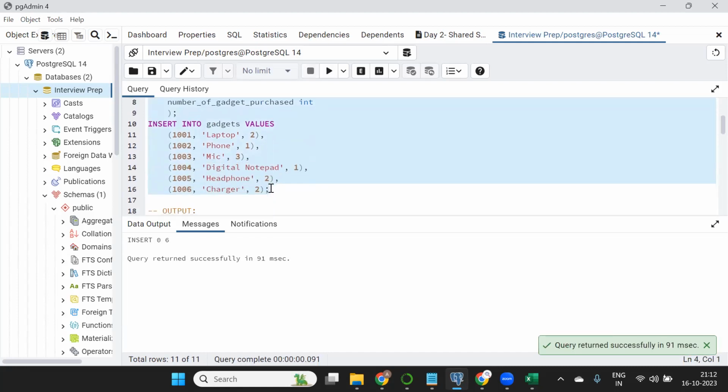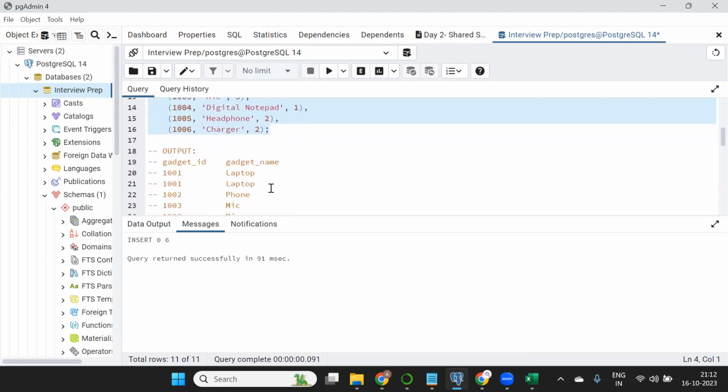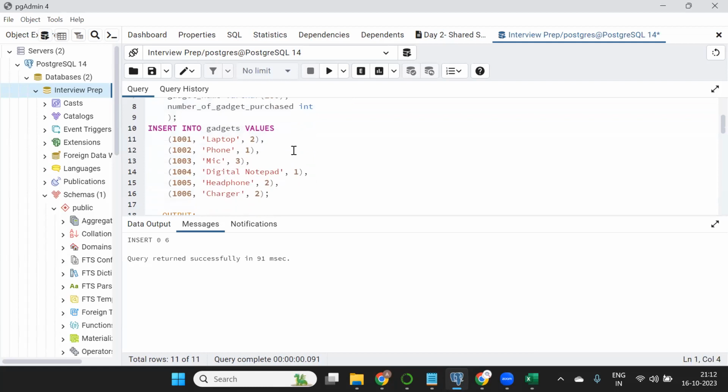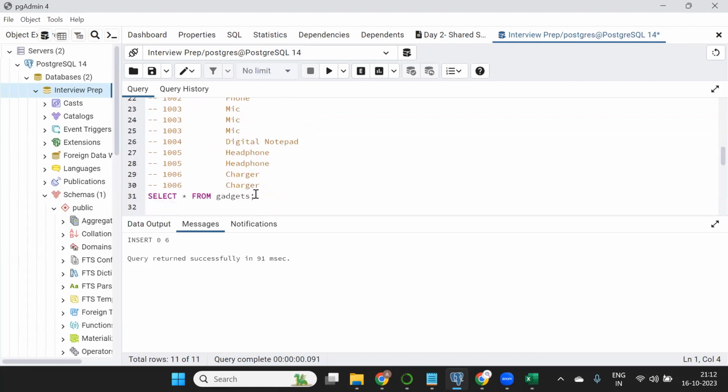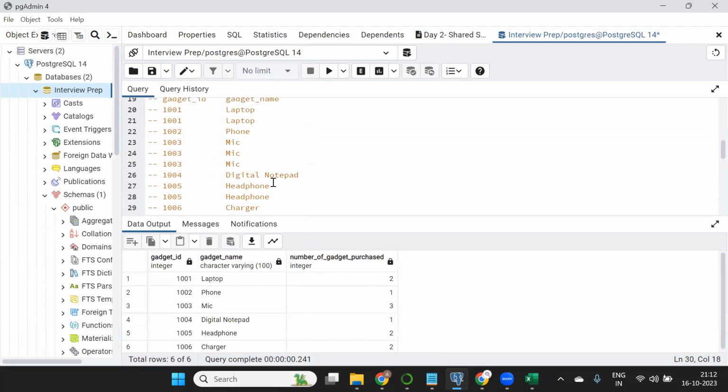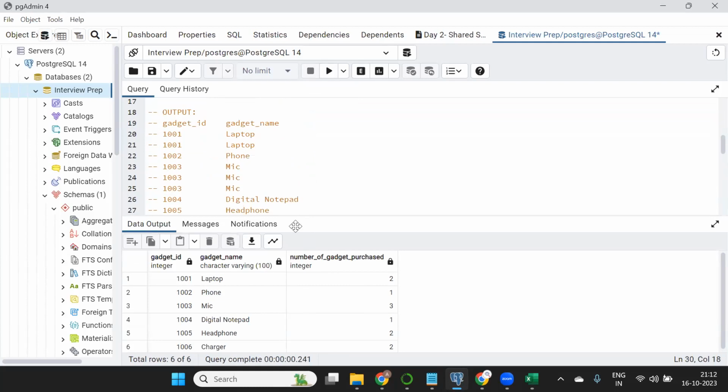Okay, now that this is run, let us understand what the question is. The question is that we want to ungroup the given input. What do we want to do? We want to ungroup the given input. So how does our data look? Our data looks something like this, correct? Laptop, there were 2 purchases. Phone, there was 1. Mic, it was 3. So we want to ungroup it. Laptop should appear 2 times.